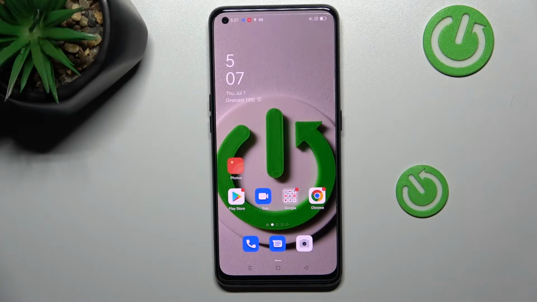Hi everyone, in front of me I've got a VIVO IQOO 5 Pro, and let me share with you how to set the camera timer on this device.